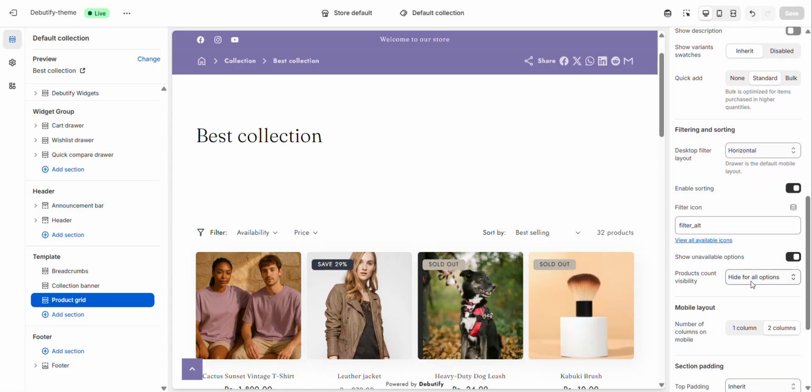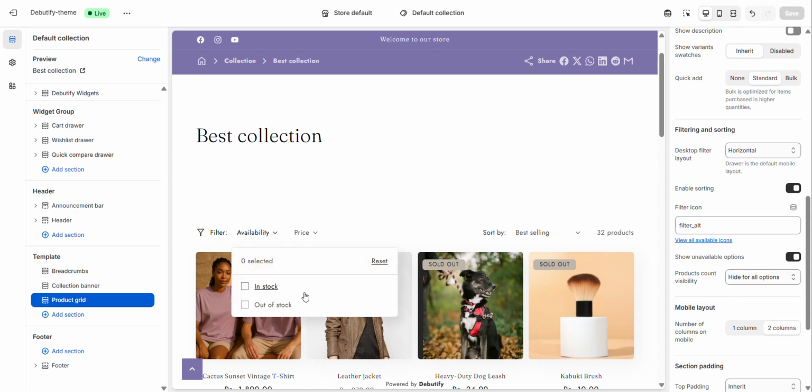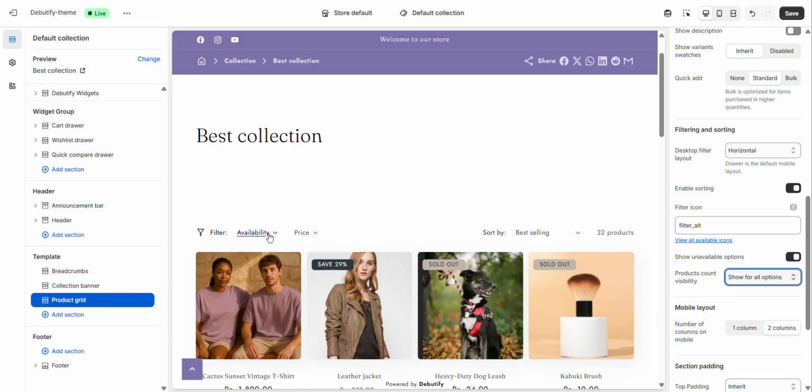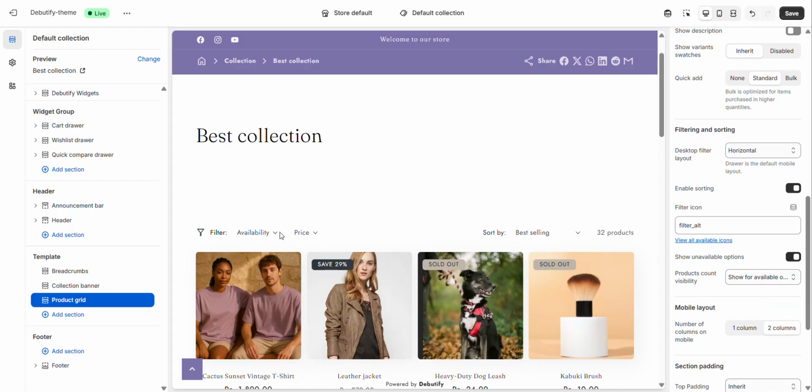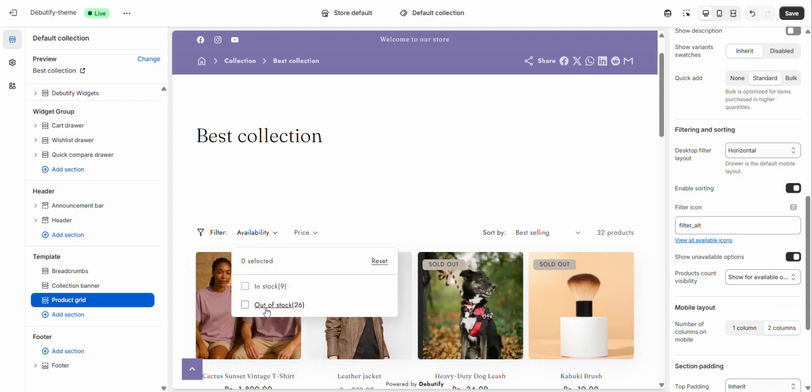Product count visibility. Control how product counts appear next to each filter. Hide for all options. Hides counts completely. Show for all options. Displays counts for every filter. Show for available options only. Displays counts only for in-stock items.